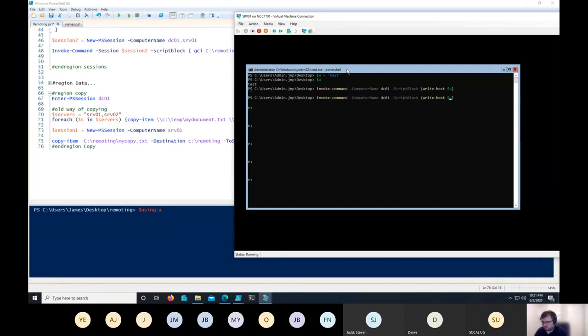What I can do is use $using:A, so $using colon and then the variable name without the $. That should come back and spit out to the screen. There we go. All this is doing is telling it to use the local variable on my machine. It's passing that information over that WinRM connection that we have set up, and then from there you can do with it what you want.